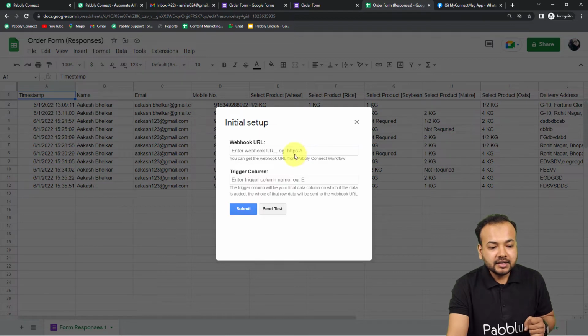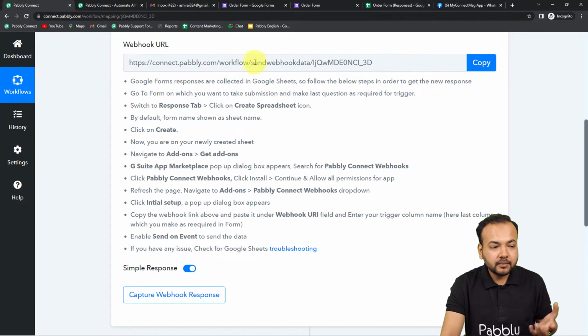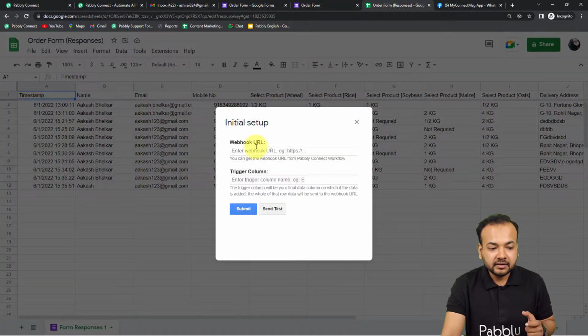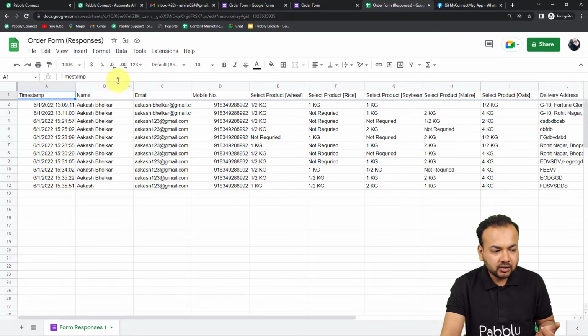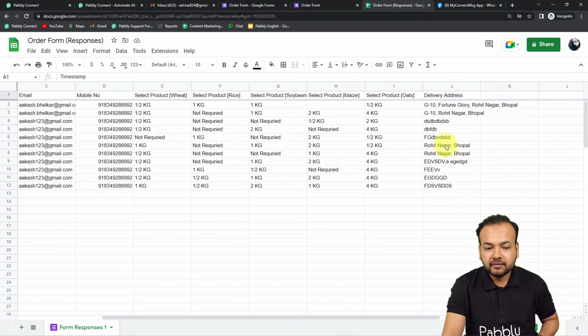And here you can see in the initial setup, we got two fields. The first is the webhook URL field and the second is the trigger column. So in the first field, we are going to copy this webhook URL and paste it here. And in the trigger column, we have to put the final data entry column of ours. So let me show you what a final data entry column is. So you can see these are the columns I have: A, B, C, D, E, F, G, H, I, and the last column is the J column, where we are having the address of the customer.